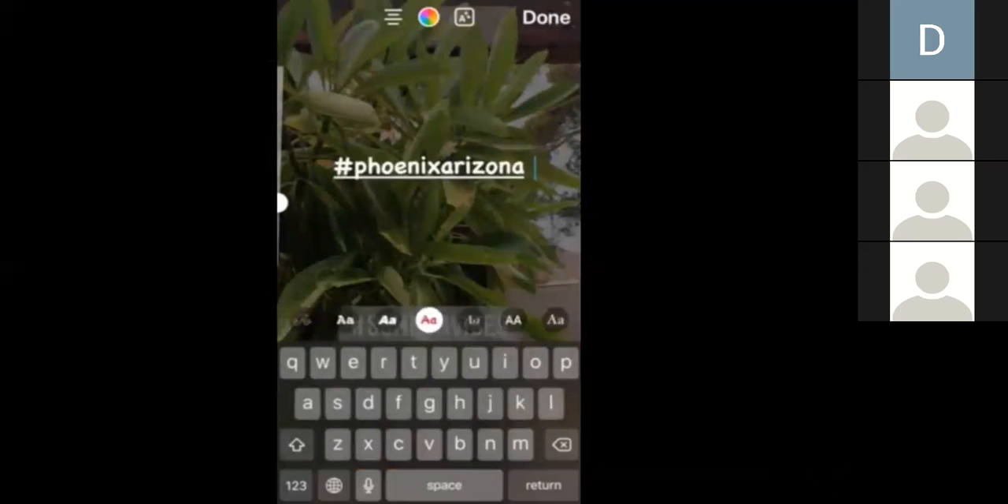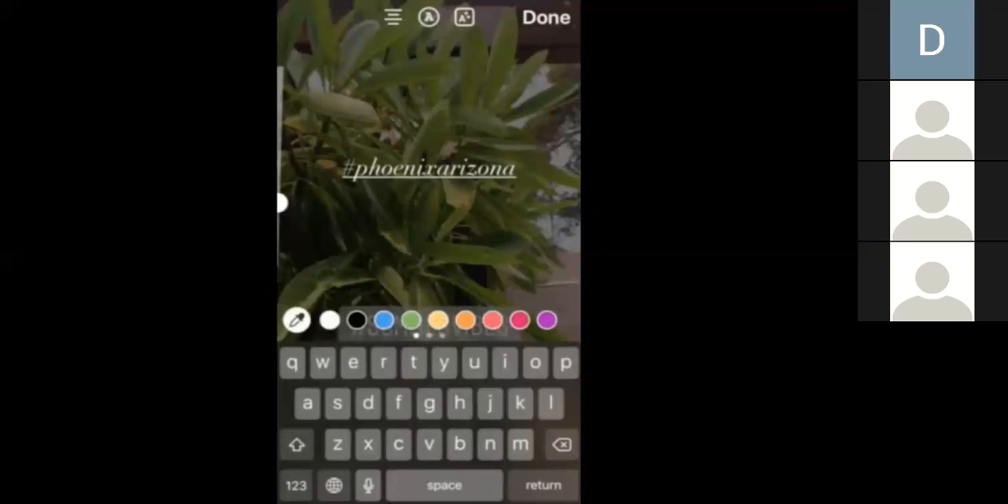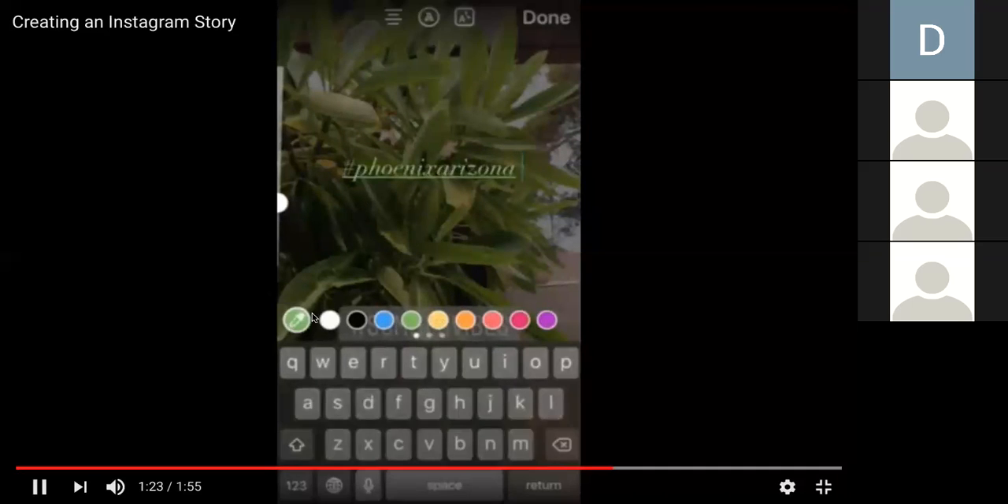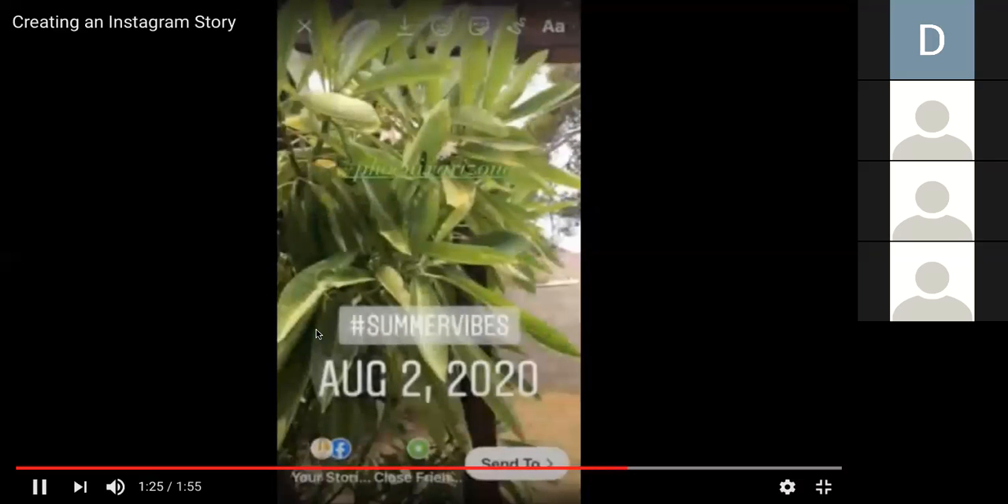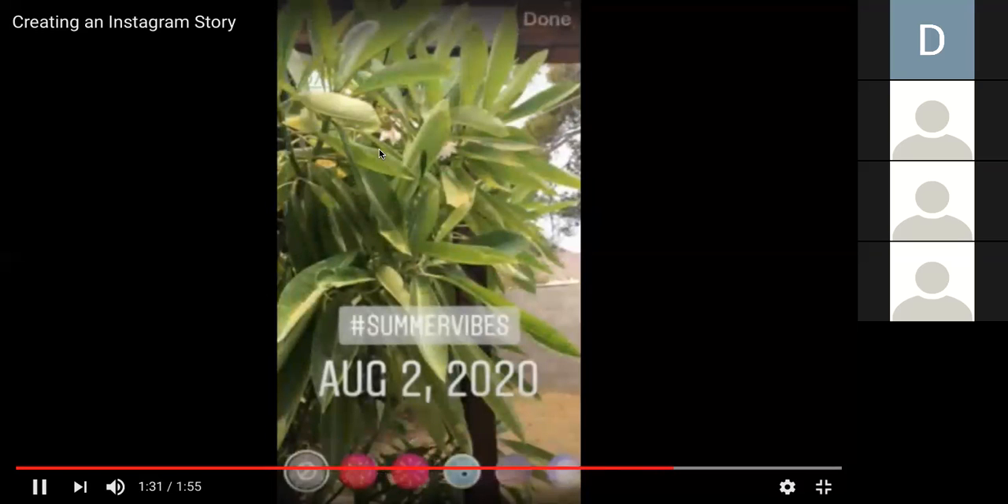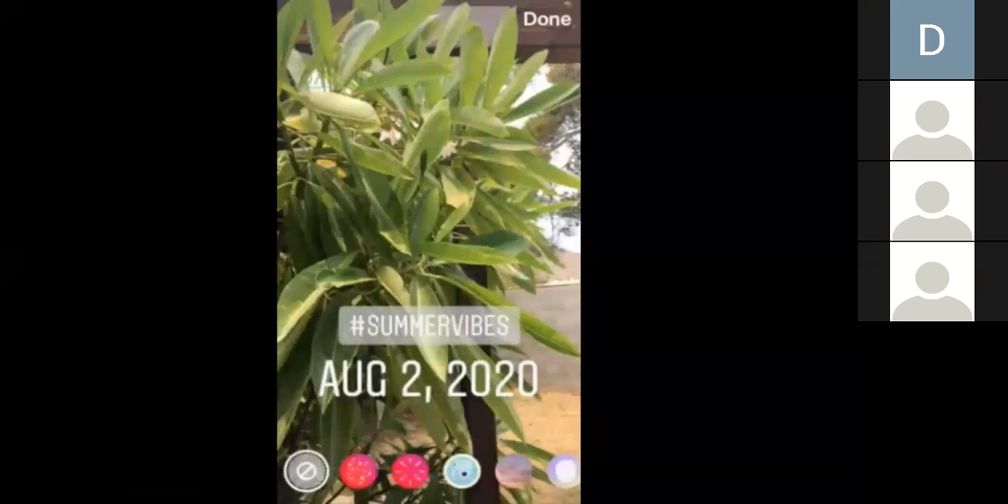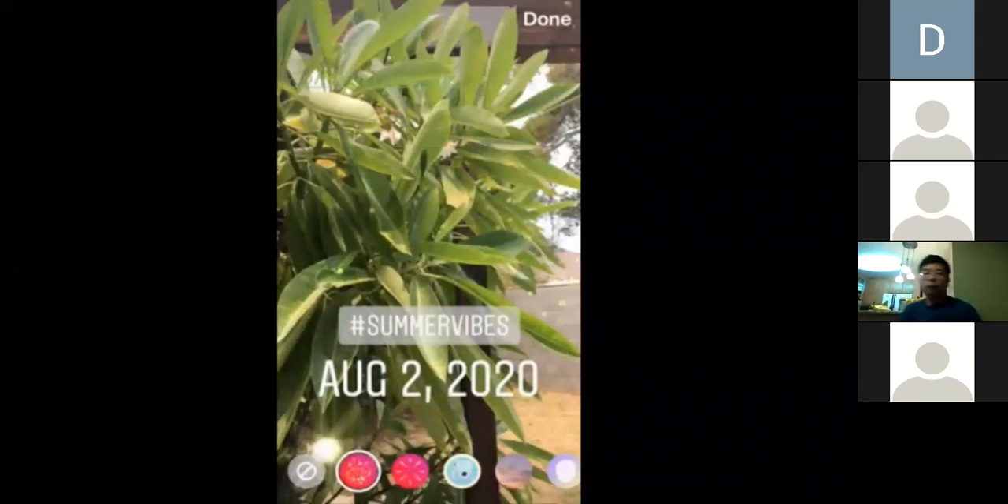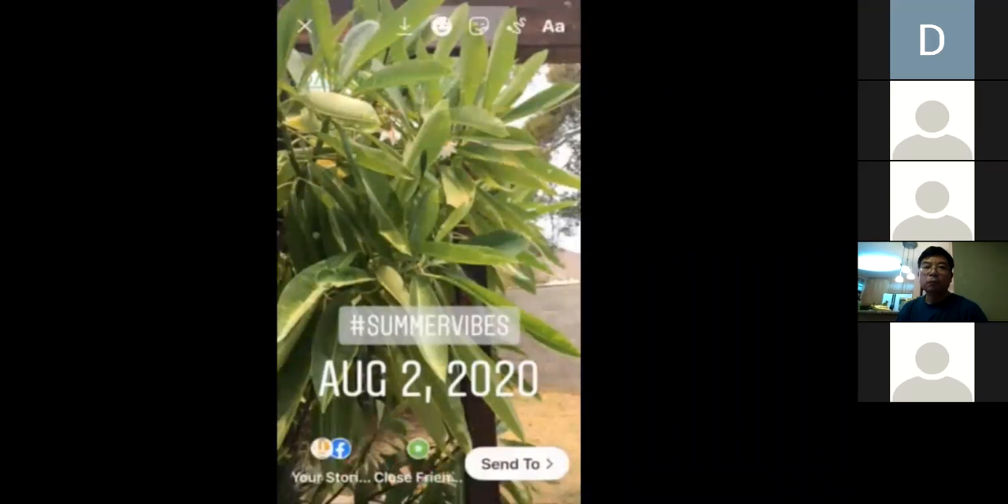So I'm looking at the different fonts. Okay, I like that one because I'm kind of that kind of a person. And now I'm going to change the color. So I'm going into the dropper and I've changed it. See, you can just go up there and it's hidden, right? So if my followers click on that, it's going to take them to hashtag Phoenix, Arizona. Oh, and I added some glitter to this just because I could.